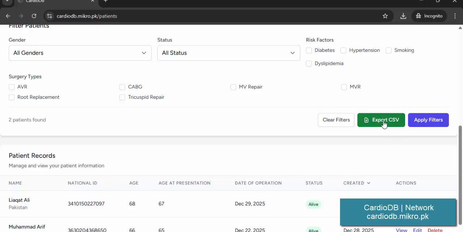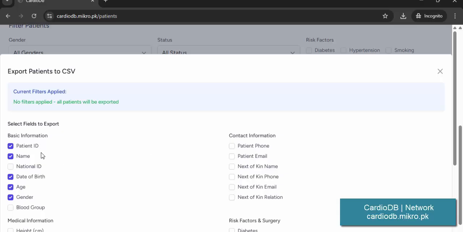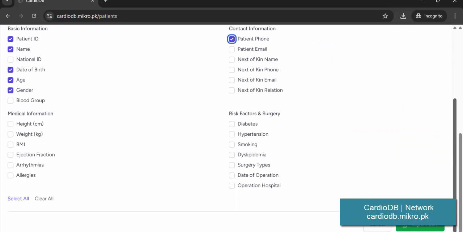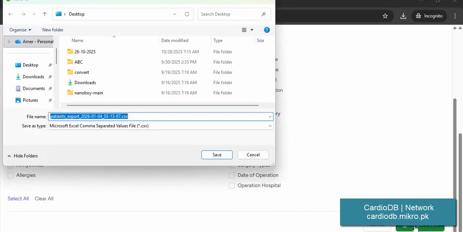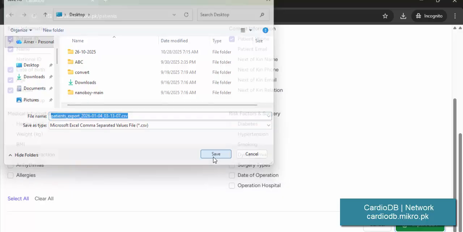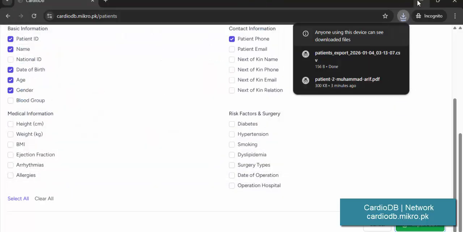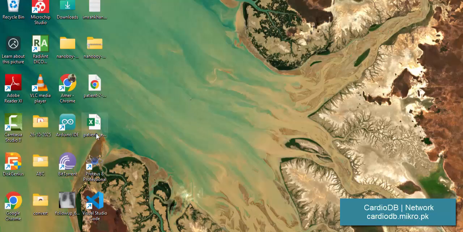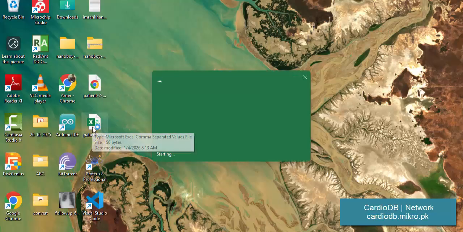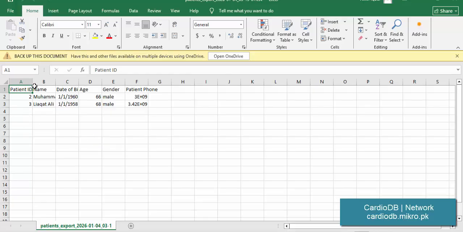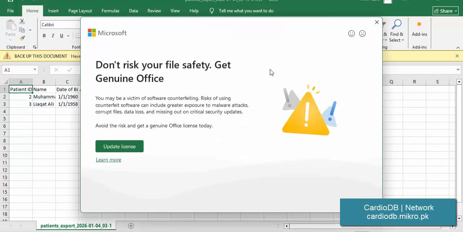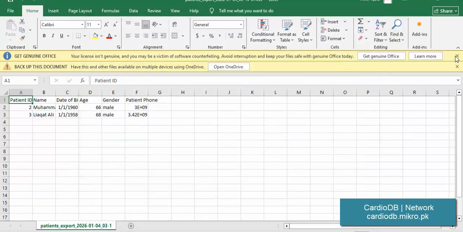Now if you want to export the data to an Excel file for your research and analysis, you can select the fields you want to export, and the filter can also be set, and then you send the export request. It will be exported as a comma delimited Excel file, and here it is. Now your data has been exported to an Excel file, where you can manage it and manipulate it whatever way you want.